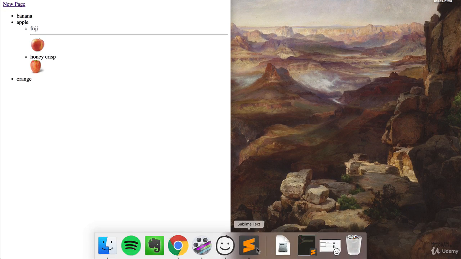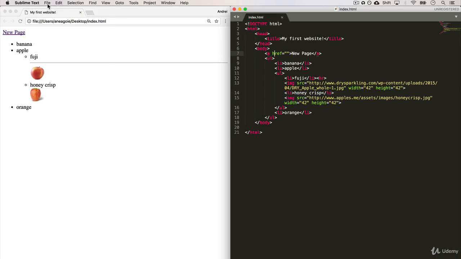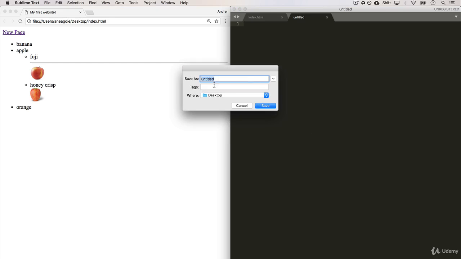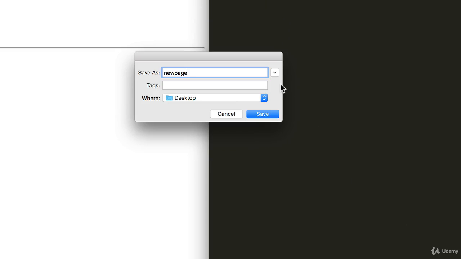So let's open up Sublime Text. I'm going to say File, New File. I'm going to save this as index2. Actually, let's just name it New Page. And we're going to save it to desktop. See over here how when I went to Sublime Text, it's now plain text. I need to make sure that this is an HTML file, so I can just do .html, save, and Sublime Text automatically adjusts to HTML.